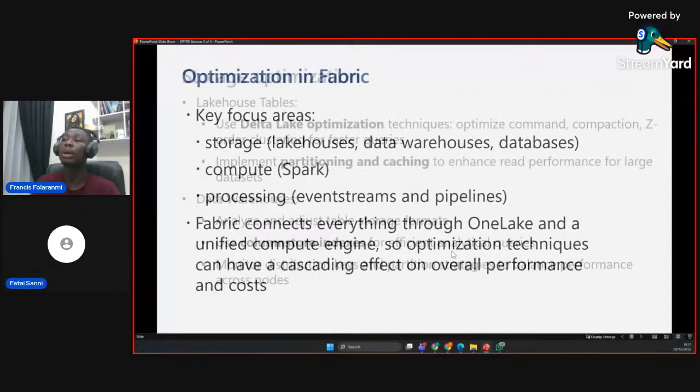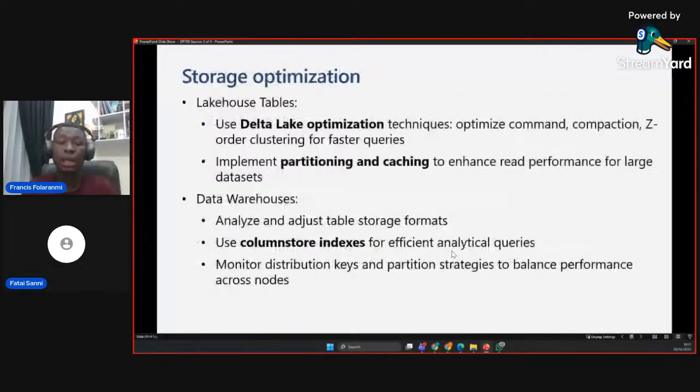Okay, I think I already talked about lakehouse tables. Use data lake optimization techniques like the optimize command for compaction and V-order and Z-order clustering for faster queries. This area particularly is a very common exam question that you will see, the difference between your Z-order and optimize command. What is going to happen to your lakehouse when you actually perform optimize? If you go to your lakehouse, for example, you're going to see that optimize button, and that cleans up old files and small files that exist in your lakehouse.